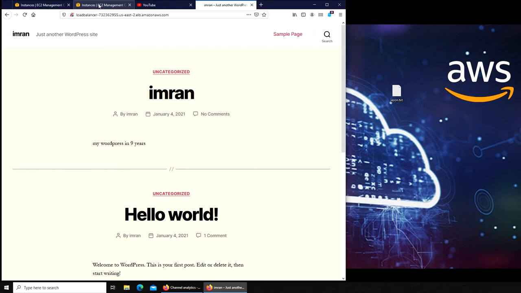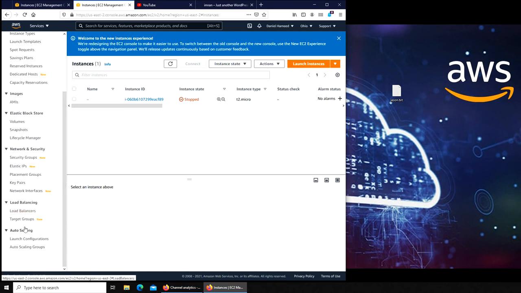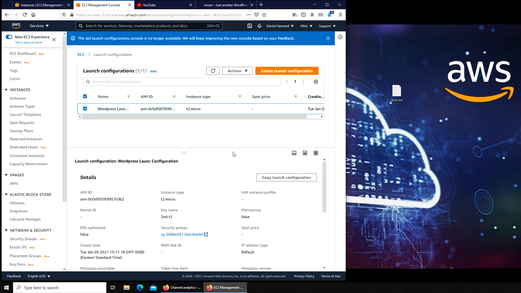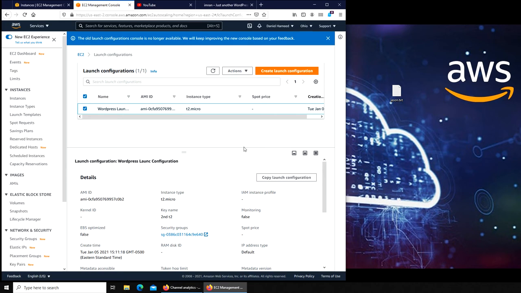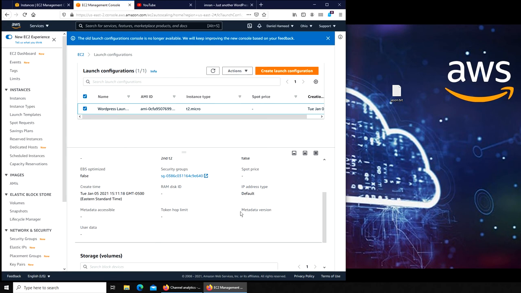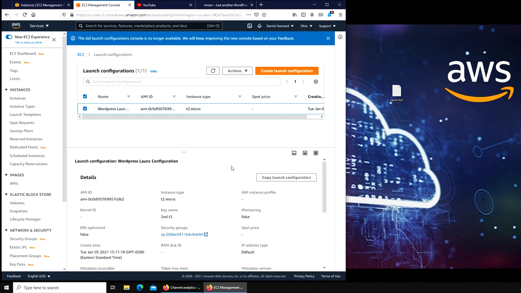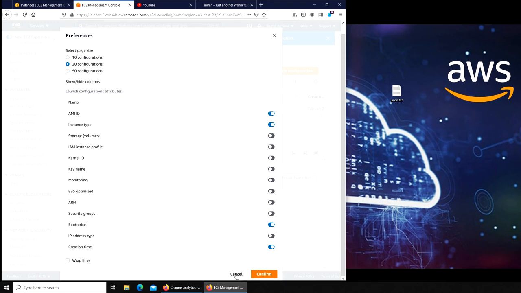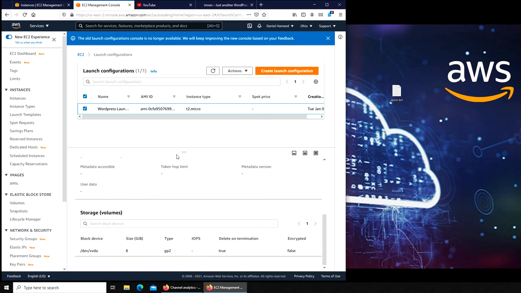So if I quickly try to, oh, I want to look at the auto scaling group launch configuration. Let's see. Where was that? WordPress launch, copy launch configuration. I want to find out what's the criteria when it will spin more EC2s. Launch configuration. So I guess I missed that token hop limit.